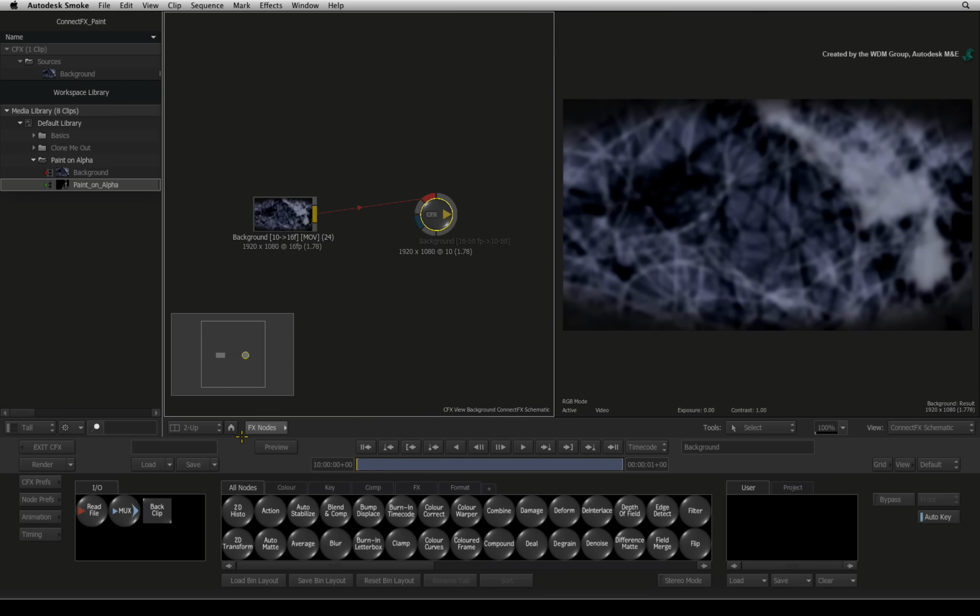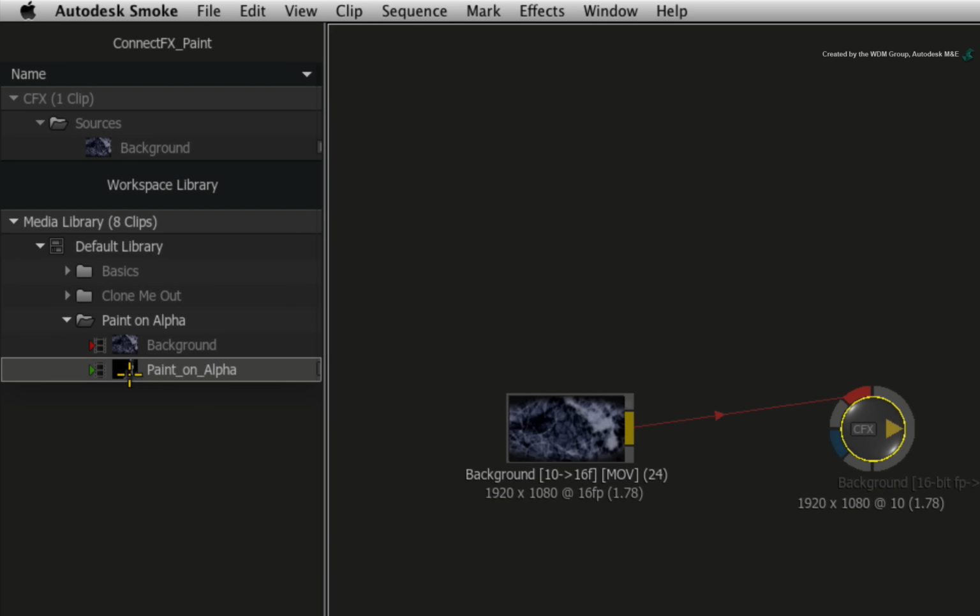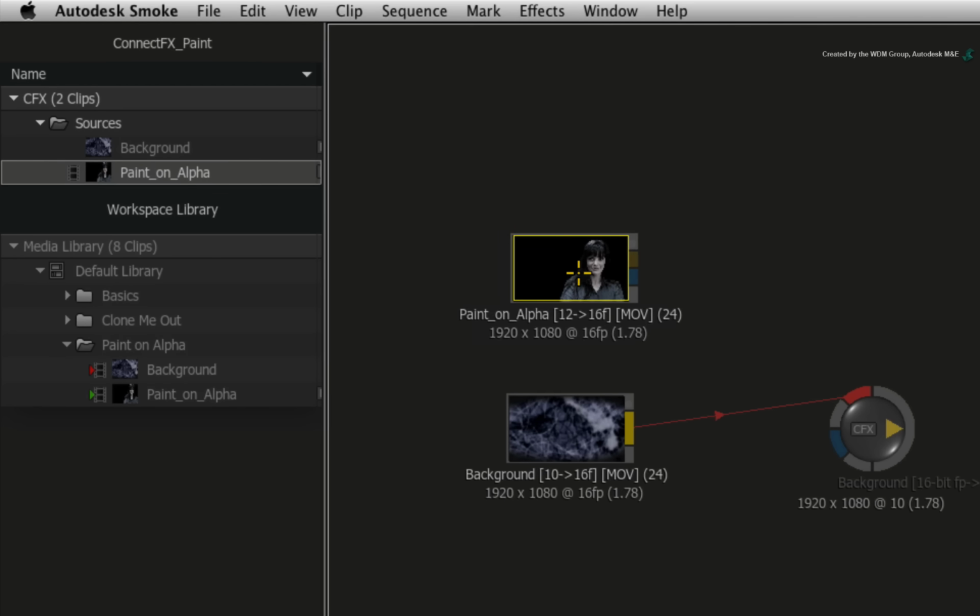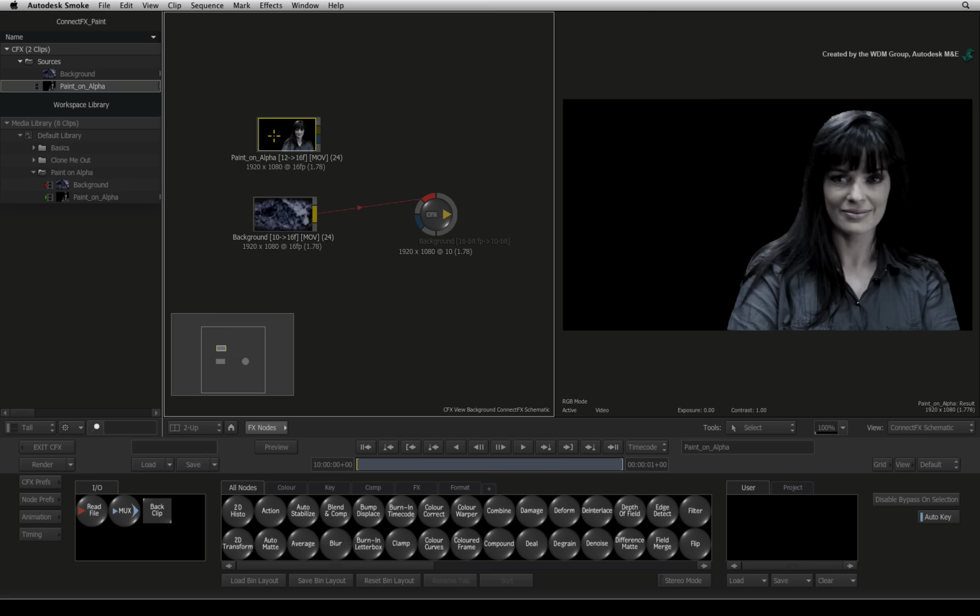In the media panel on the left, I will click and drag in the clip containing the fill and alpha of the talent. When working with ConnectFX Paint, you can either work with the fill and alpha in a combined matte container, that is what you see here, or you can work with separate clips for the fill and alpha channels. It is not an issue which method you use to import the media.